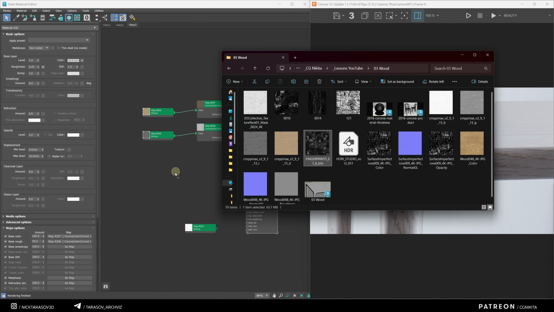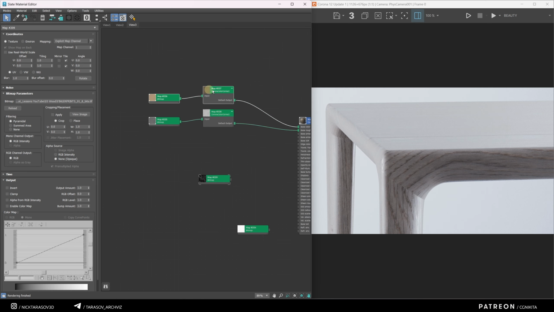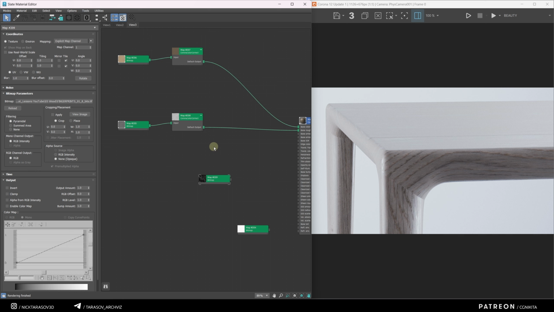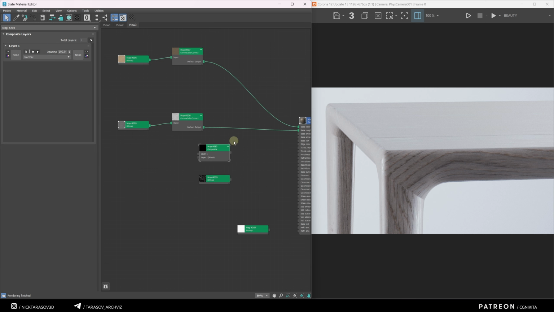I'm going to import this texture into 3ds Max. Next, we're interested in a node like Composite. Right button, Maps, General, Composite. This node allows you to mix different textures with each other, and it can be done by different methods, as in Photoshop. Let me show you how it works.